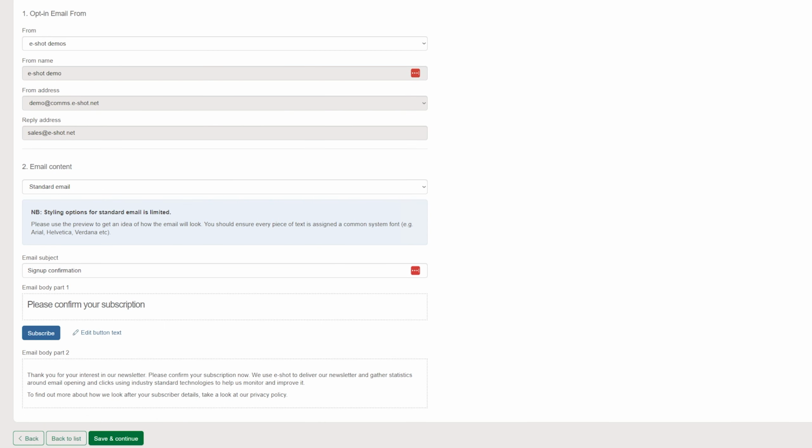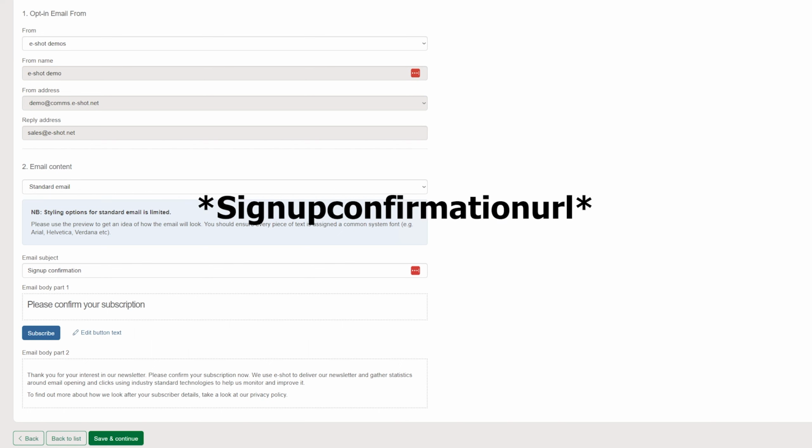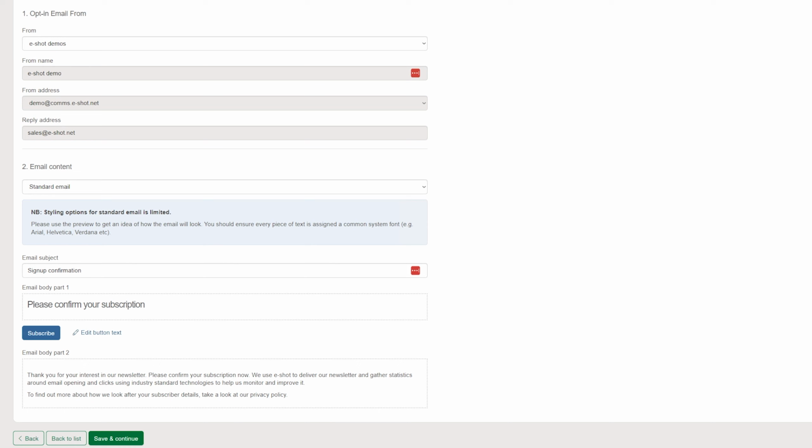On the next screen, we can set our opt-in email. First, we set our sender identity. Then we can configure the default email template or use a smart editor design. If you are using a smart editor design, please ensure that there's a link inside the email that has *signup confirmation URL*. That tag will automatically be populated with their confirmation link.